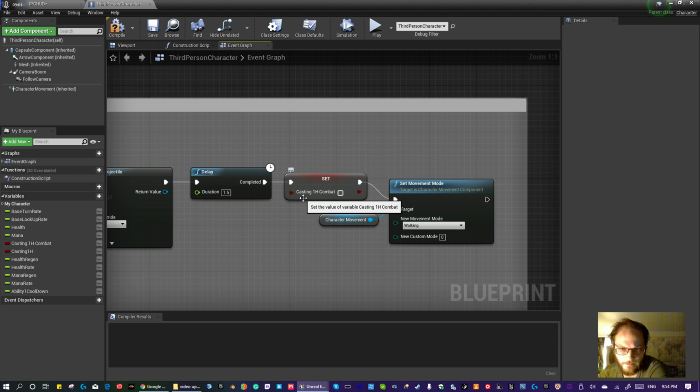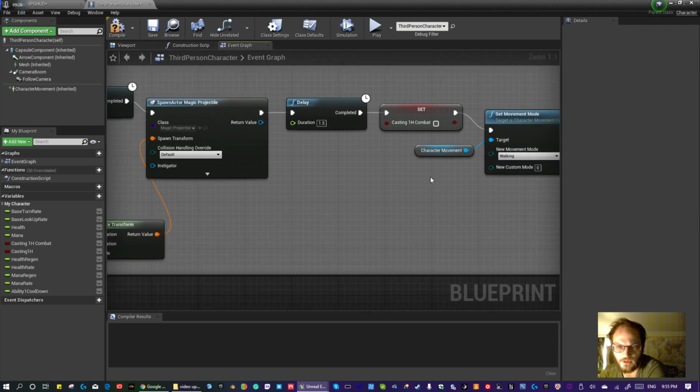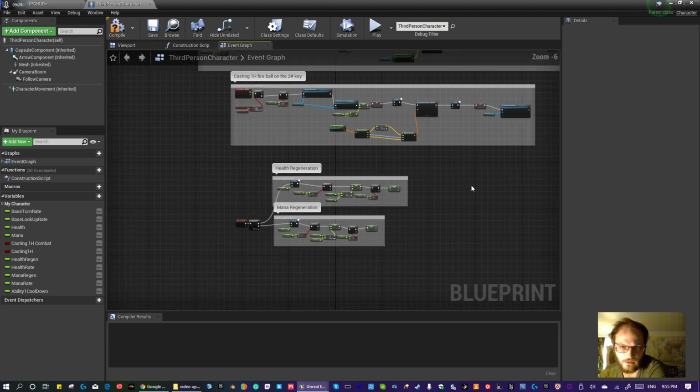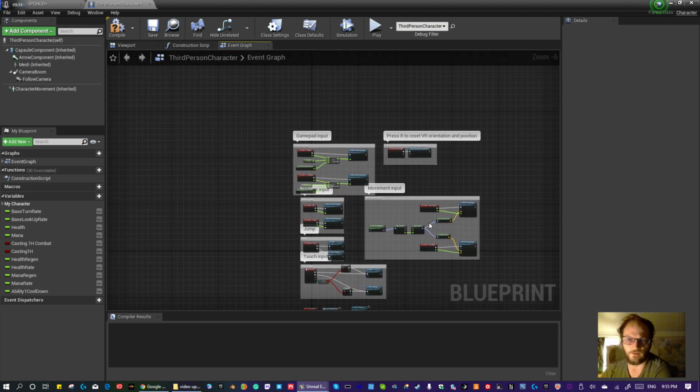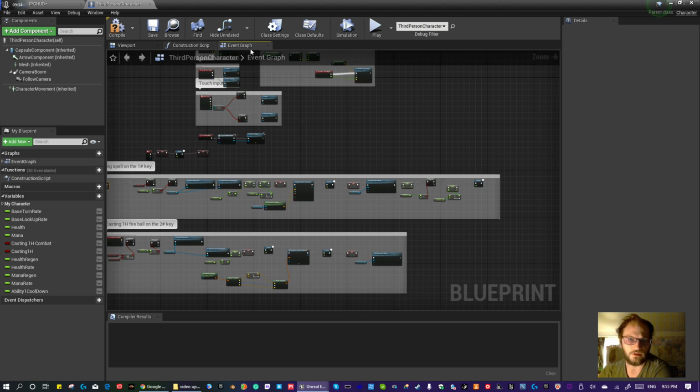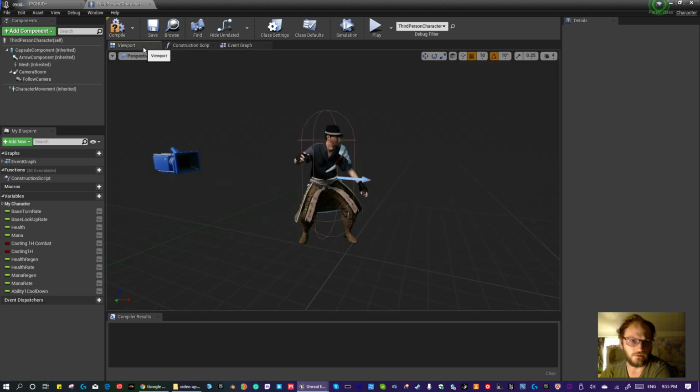And when casting is done, the character's movement is allowed to walk again. Okay, so that's pretty much that piece of code. There are a few other things to go over real quick. Let's see where they are.